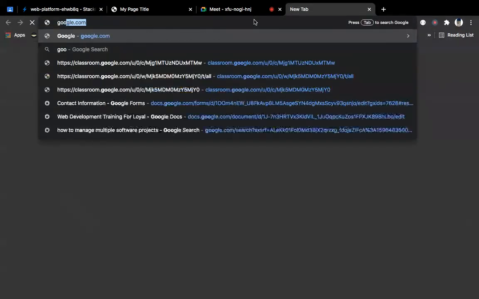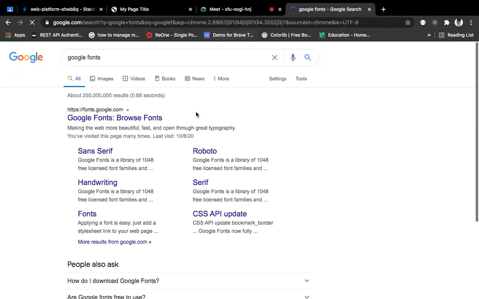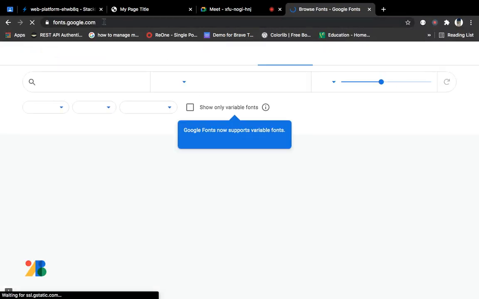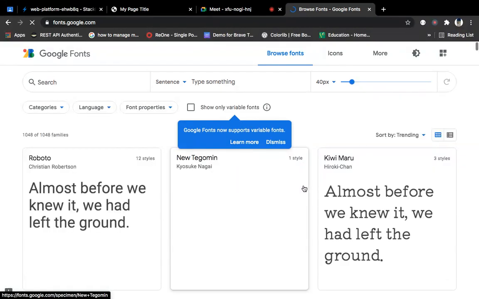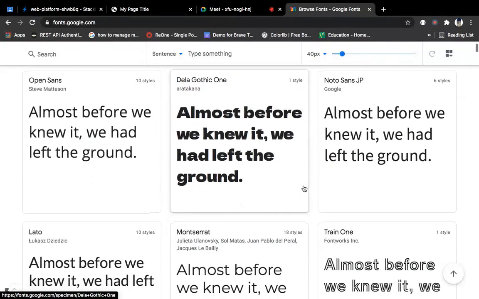Currently, the one I use is Google Fonts. I'll send the link: fonts.google.com. Google has a marketplace for fonts, so you can just go there and check for free fonts to use. It also shows you how you can use the fonts.